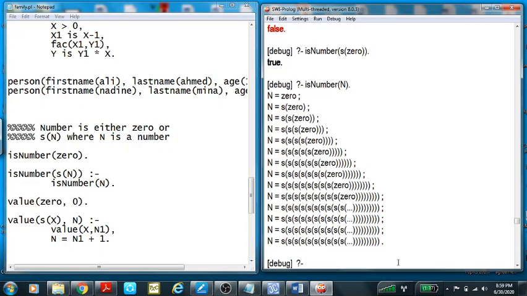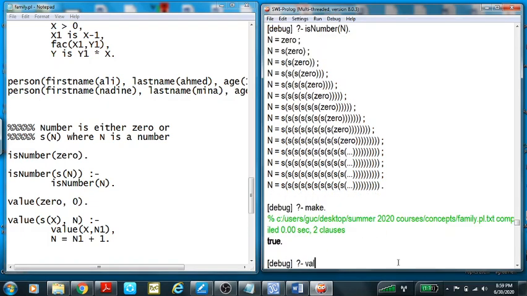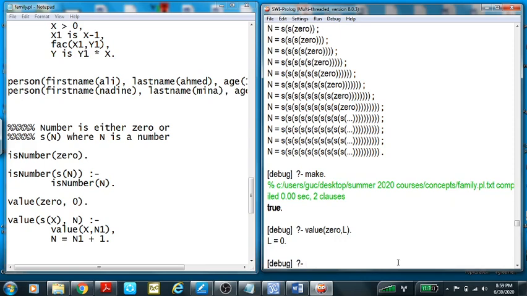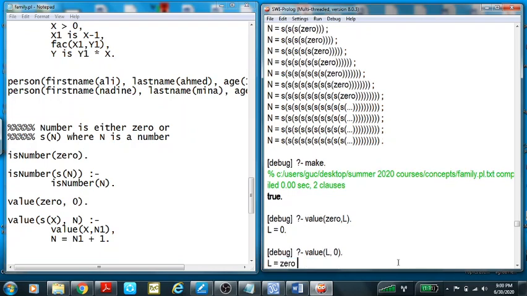Okay, now if I call the following, value of 0 and l, what I will be getting here is l is equal to 0. And if someone writes the following, value of l and 0, then I think it will work in both directions, where I will be getting l is equal to 0. That's if I am having a 0, then its corresponding representation will be 0 in this case.